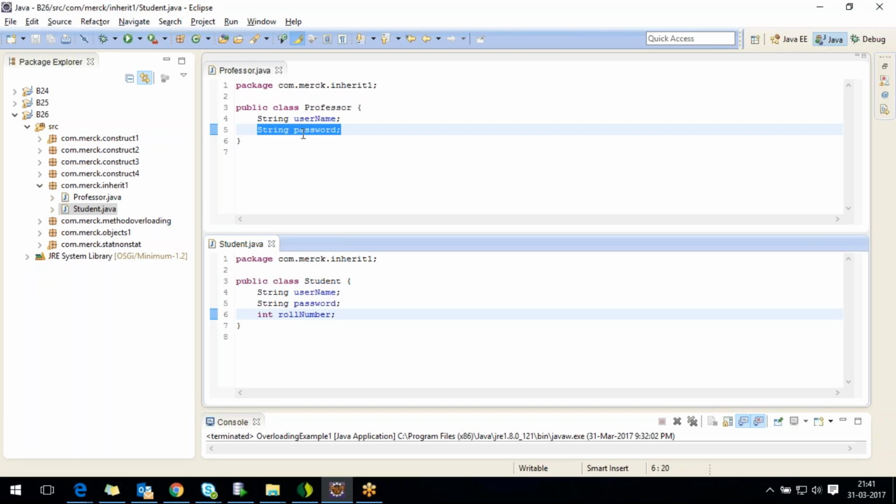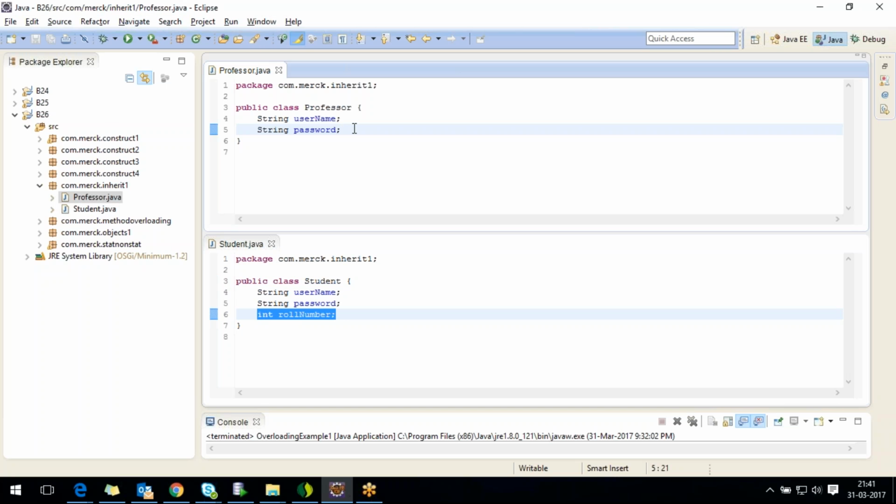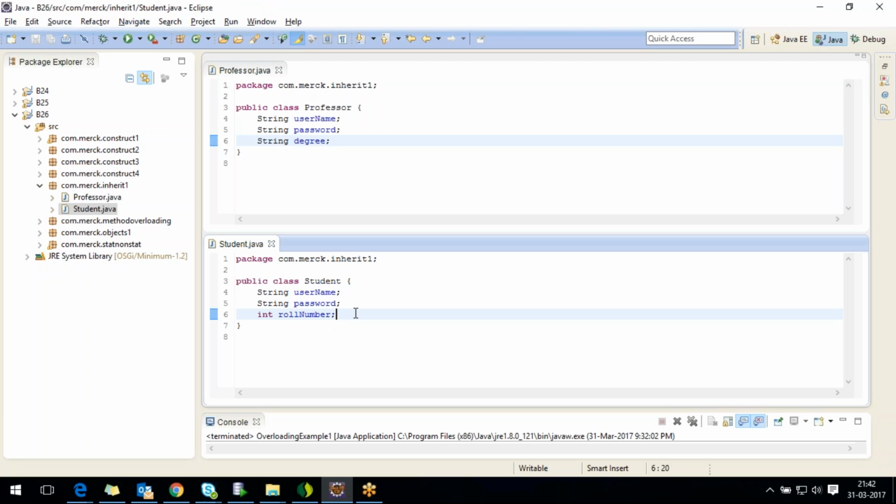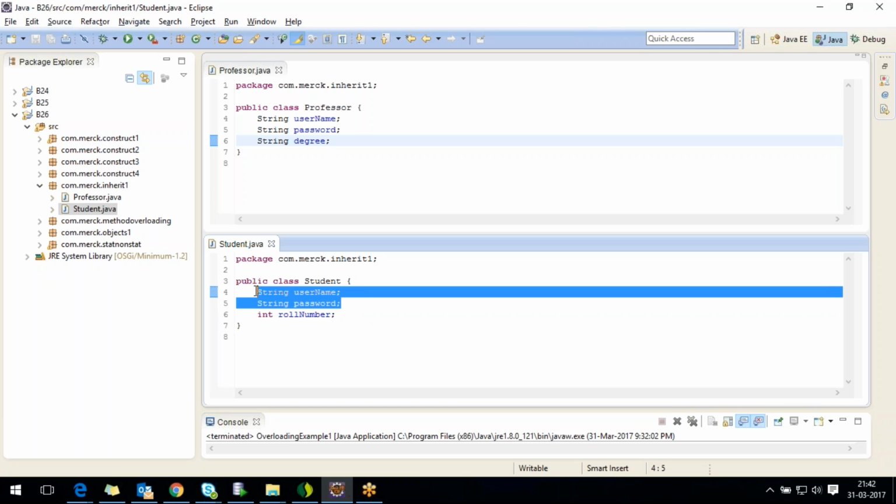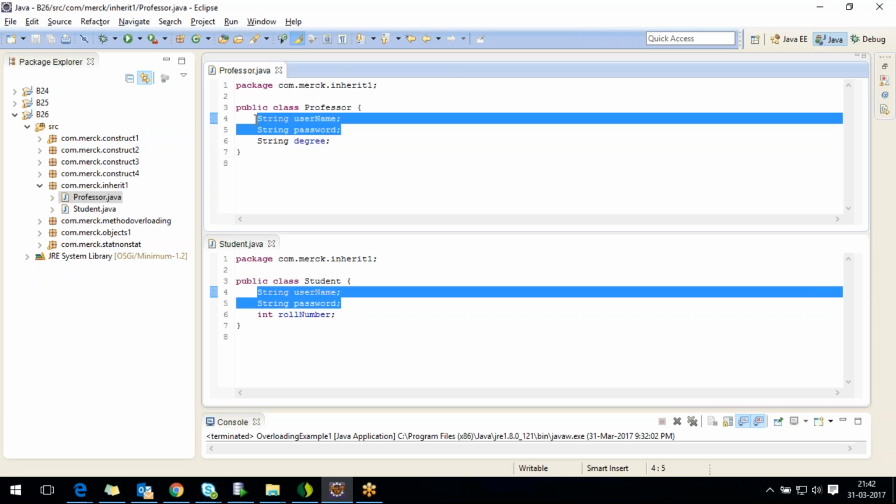But do you think the professor will have the roll number? No, correct? So professor will not have the roll number. Say professor might have string degree. Alright, guys. Now in these kinds of scenarios, what are the common properties, guys? The common properties are username and the password, correct?